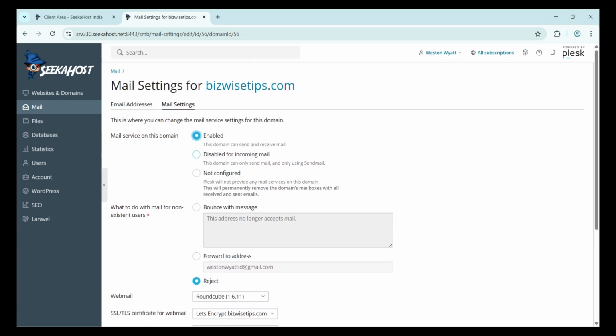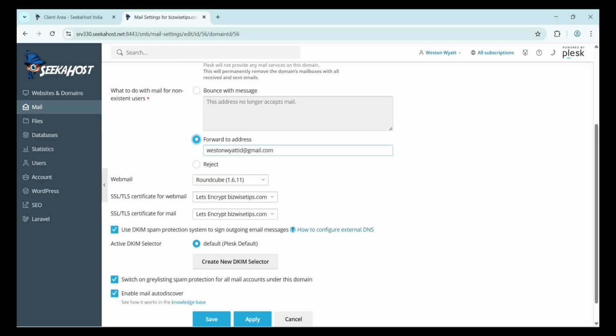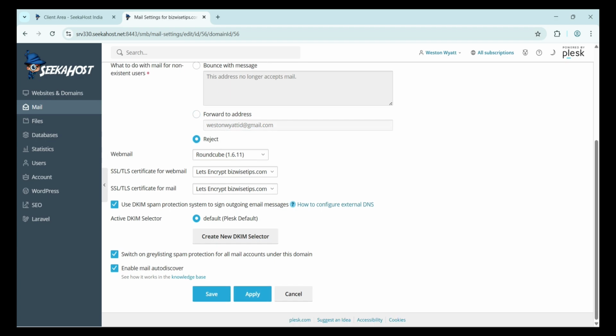The second option is what to do with mail for non-existent users. If you want to set up an automatic response for this case, select bounce with message and enter the text here. It will automatically send the bounce back message to the sender. Or else you can choose forward to address. It will send all the mail for non-existent users to this mail address. Or else you can choose the default choice, reject.